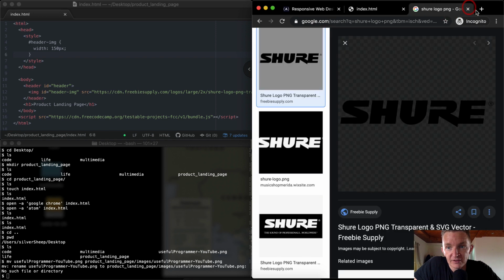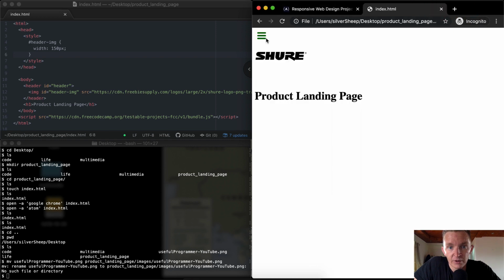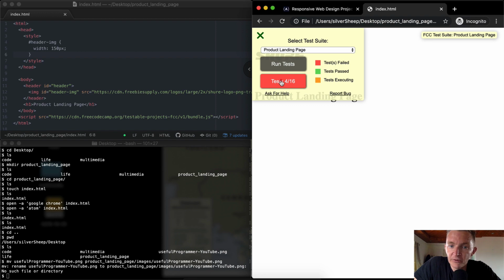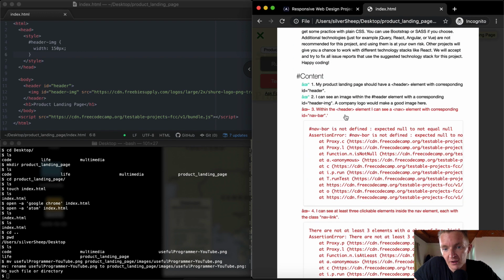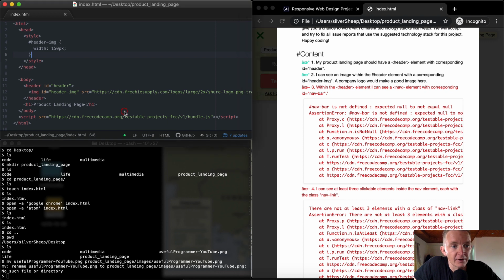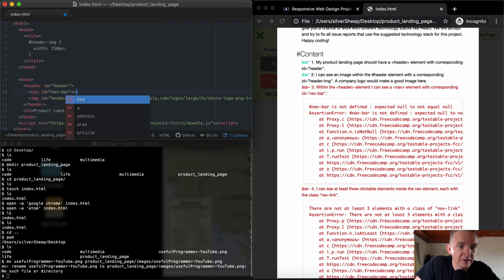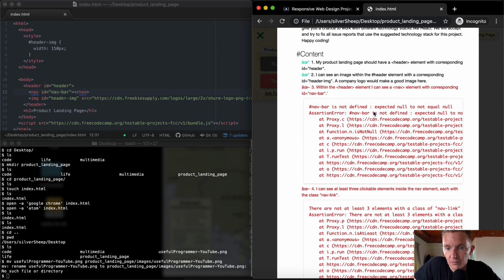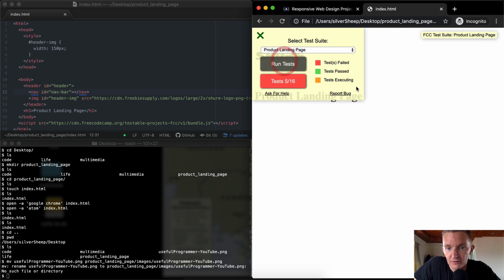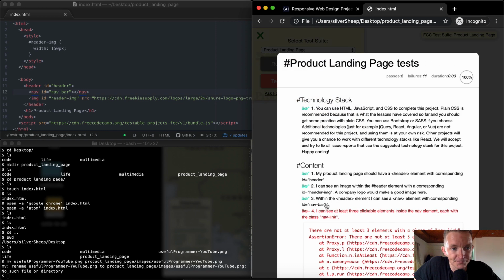Now we don't need this anymore. We can get rid of this, and we can run the tests. And we've got 4 of 6 passing, which is great. Within the header element, I can see a nav element with corresponding ID navbar. Okay, cool. So within the header element, they have a nav with the ID equal to navbar. And then you close the nav. And if I save this here, maybe it should pass the tests. Cool, looks like it did, because now we're passing that one.